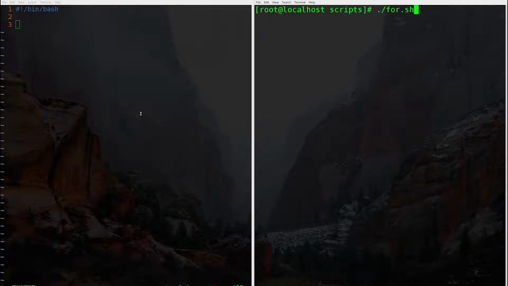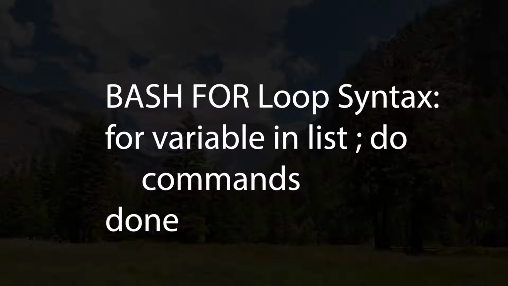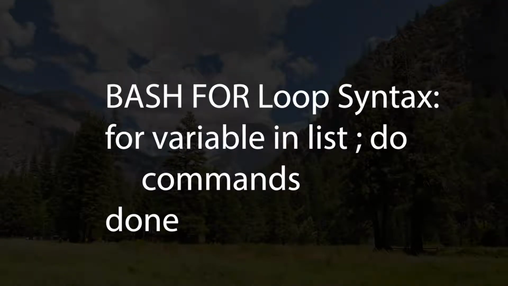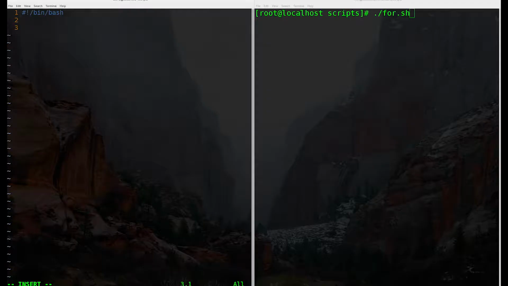Today I'm going to show you how to use the for loop in Bash, which is something that I use all the time. The basic syntax is a lot like the for each loop in other languages. It's for variable in list, do some commands, and then done.